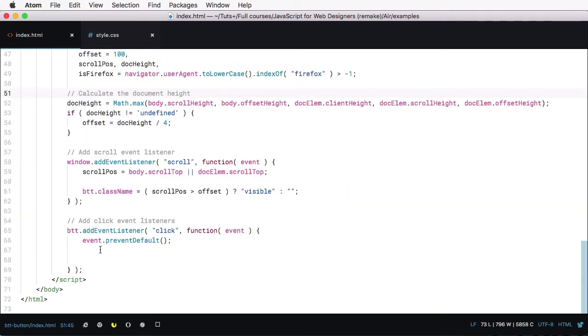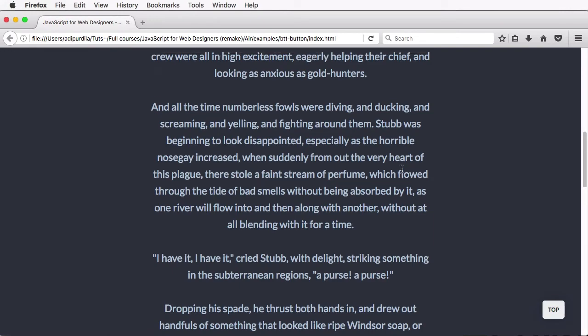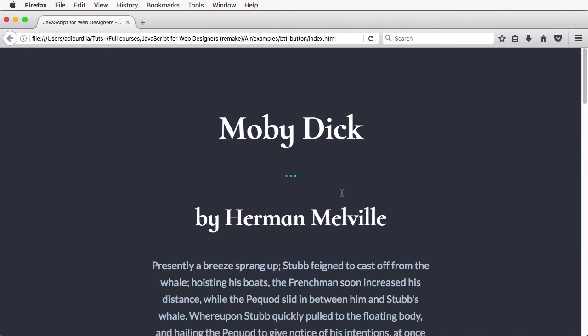So coming back down here, we're going to say if isFirefox, then we're going to say documentElement.scrollTop equals 0. Otherwise, we're going to set body.scrollTop equals 0. So now refresh, and when I'm down here, I click the button. It's going to take me back to the very top.